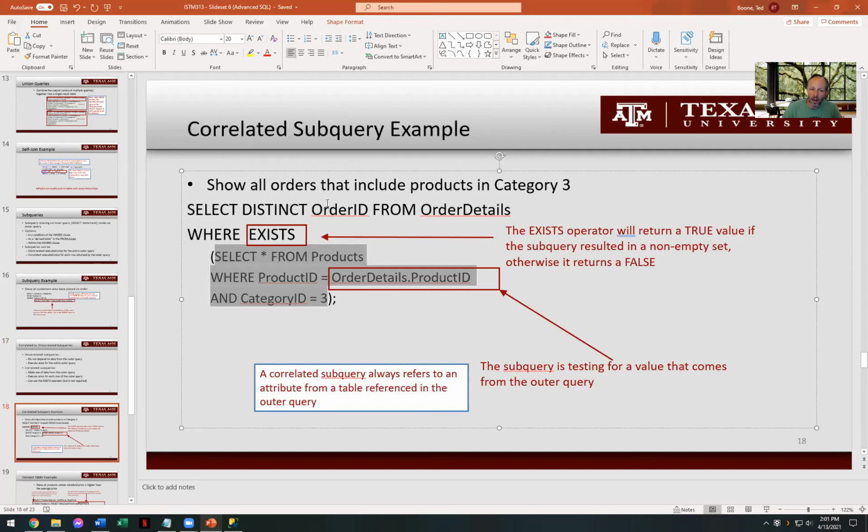So it's referencing some of the information on the outside, the order ID from the order details table, and it's picking up each distinct one. And for each distinct one, we then go and say, hey, go see if this is true and find out if it's true or not. And then when that exists, then we would display that outer information. So it's informed by the outside. The subquery is testing for a value that comes from the outer table.